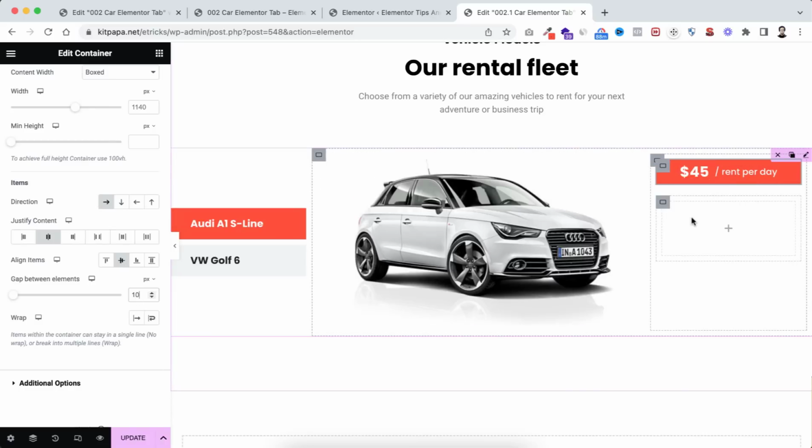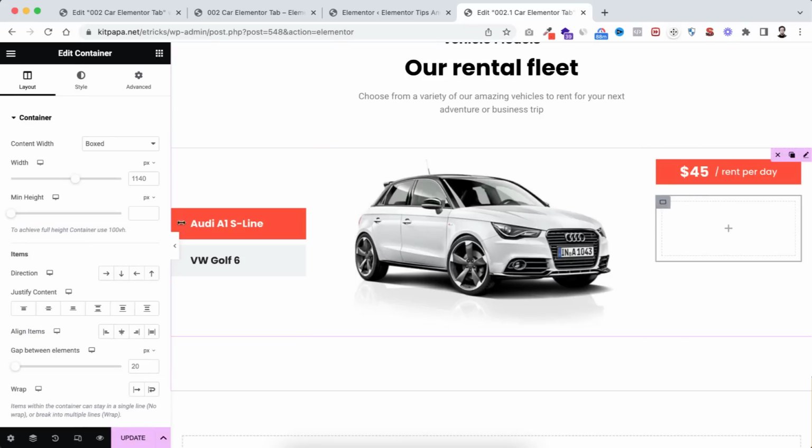Okay, so underneath, you may remember we have just taken another inner container. So let's select this one. I also wanna make its direction row and its align items centered. Now I just wanna add some border on its left, right and bottom. So let's now go under its style tab.